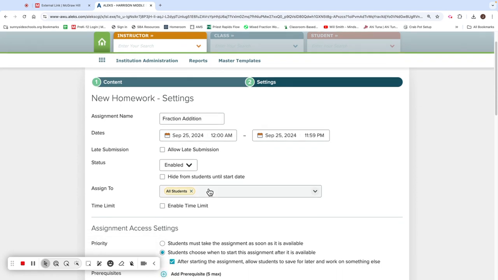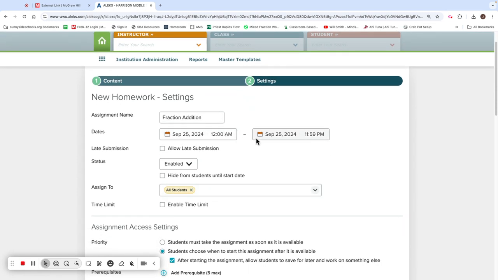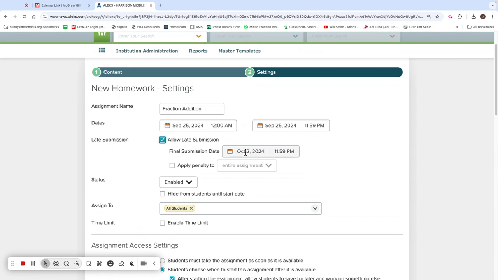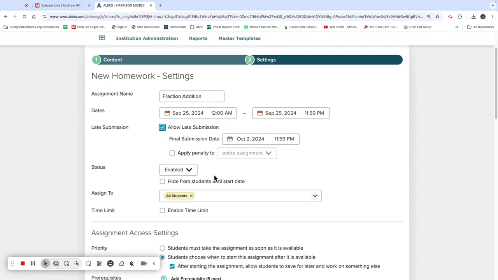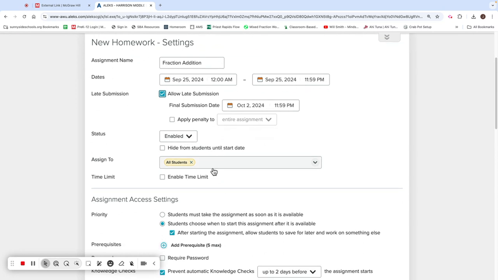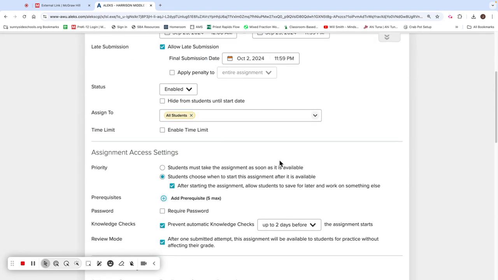It's called fraction addition. It's going to run from September 24th at 12 in the morning to 11:59 p.m. at night. I could click allow submission if I wanted to, and then there will be a hard final date to submit it. I might go ahead and do that just to make sure that students who want practice at this can get that practice that they want. It's going to be enabled by default and assigned to all students by default. I don't have the option to do certain students because this is the master template, so it's going to go to everybody. If I wanted to change that, I would have to change it in my individual classes.